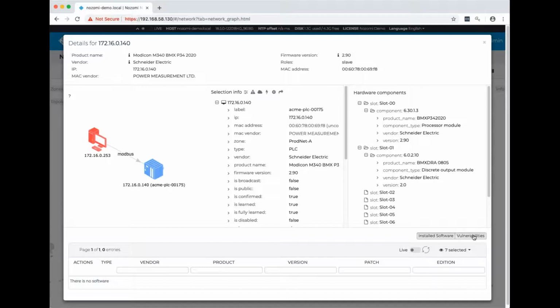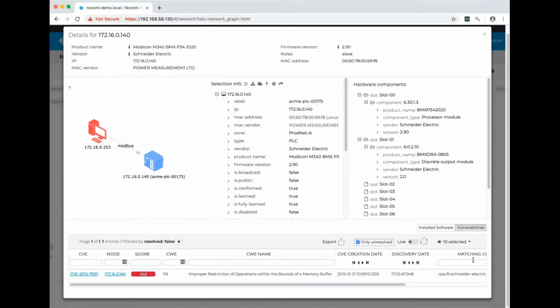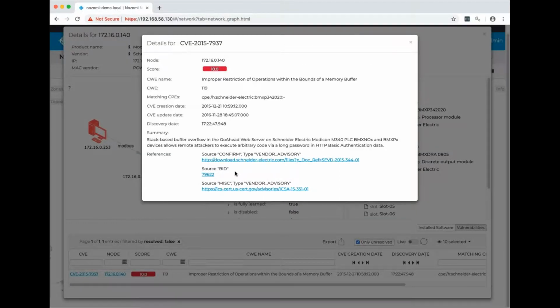Now, if I quickly just click here, if you want to see the vulnerabilities related to this device as well, you can see the vulnerabilities. I click here, you see it shows you the CVE numbers, and it gives you the information about the CVE and where to fix the problem. This is an update here from Schneider Electric. You can click on that, and you can see the description here. Now, I'll remind you again, this is all being picked up via deep packet inspection passively, right?